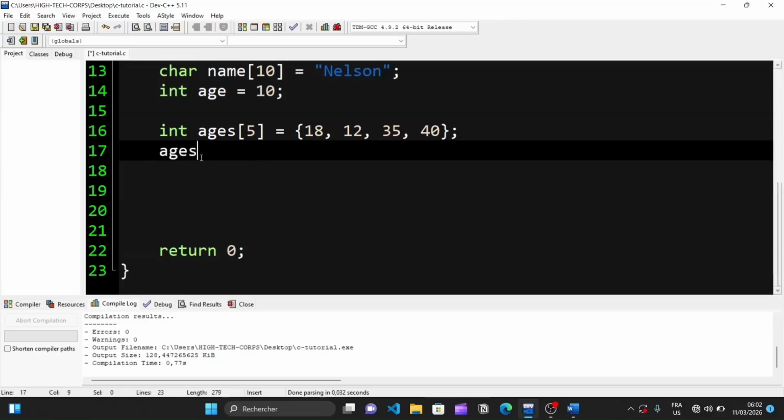Like I can say ages. To access the array, I will simply write the array name ages followed by the set of square brackets, and inside the square brackets I will write the index of the array that I want to access.